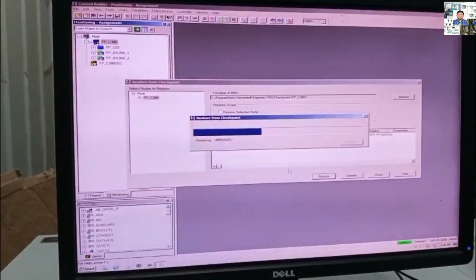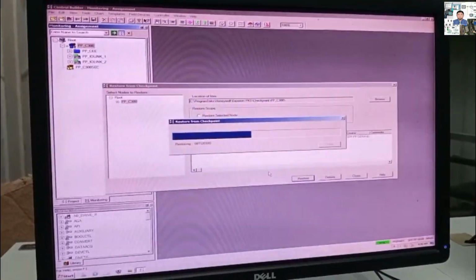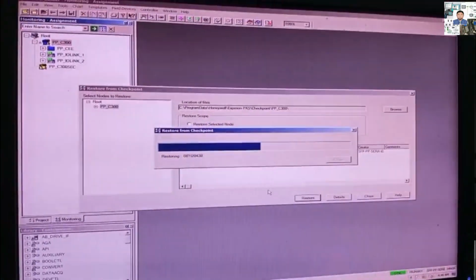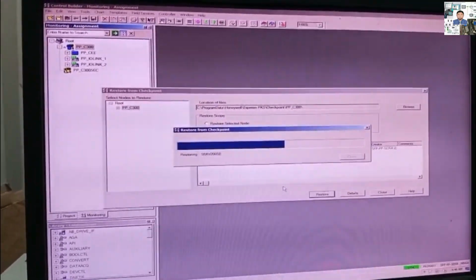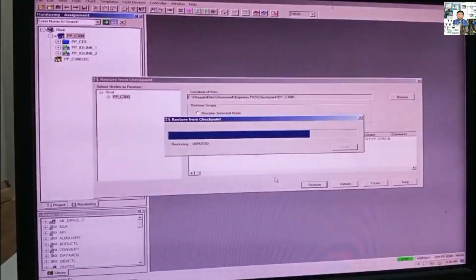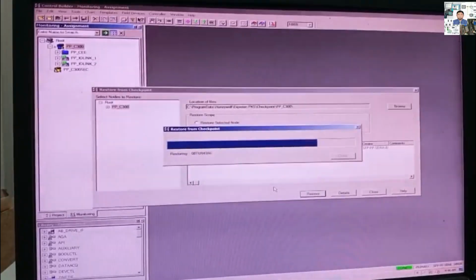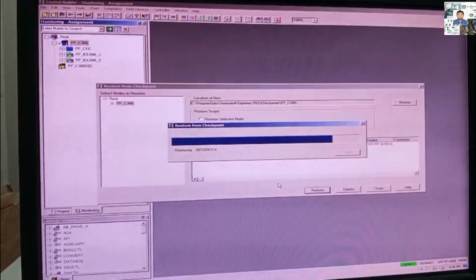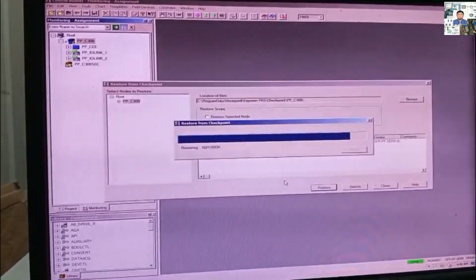It is very important. It is an important video, I think, because in your plant, suddenly the controller can fail, or a blackout can make all the controllers fail, and then the program is lost. Then it will need to be restored from the checkpoint. It is very important.